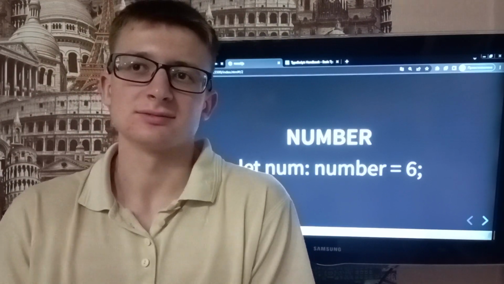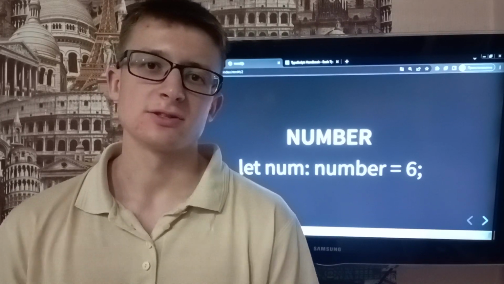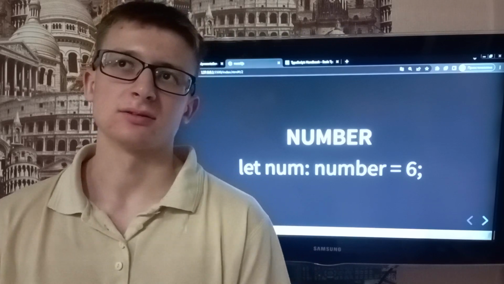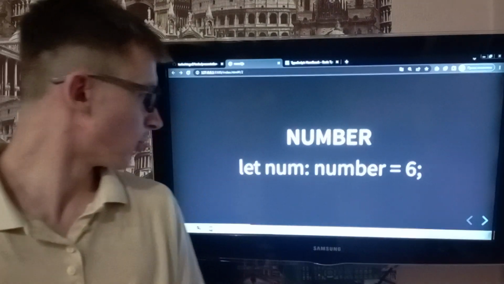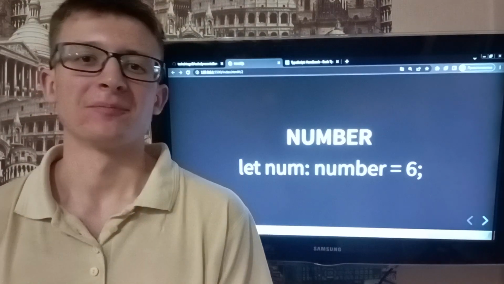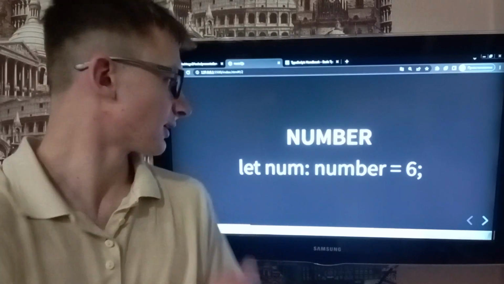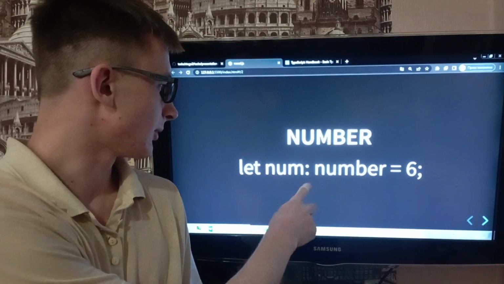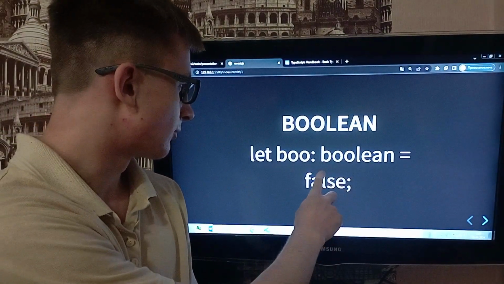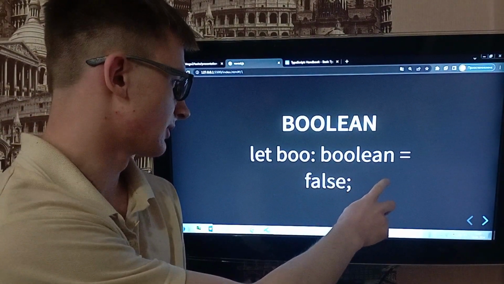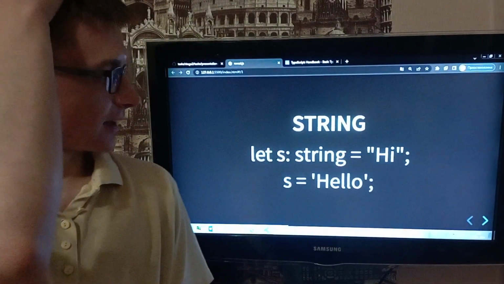Number is similar to boolean. If we look at TypeScript, we can't reassign a number variable to a non-number value. I hope it's visible. Yeah, that's it. It's simple. Also, we need to put a colon and write the type. Like it was shown right here, we put a colon and write the type, and then we assign the value. That's it. Next type is string.